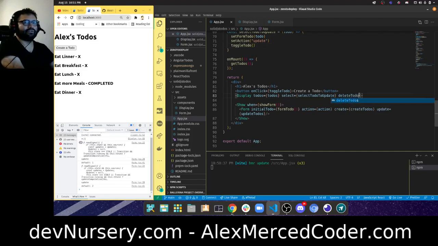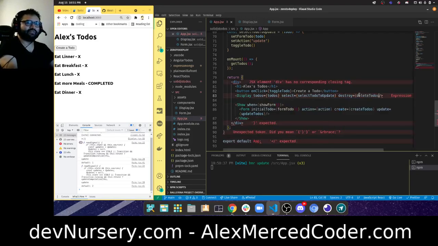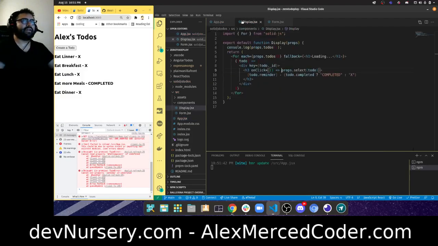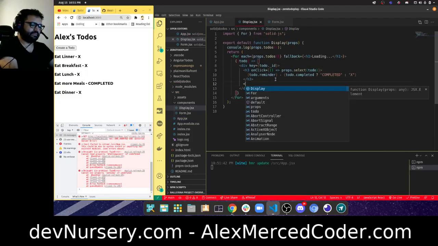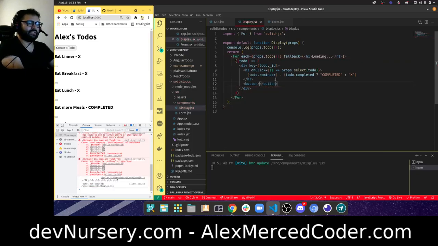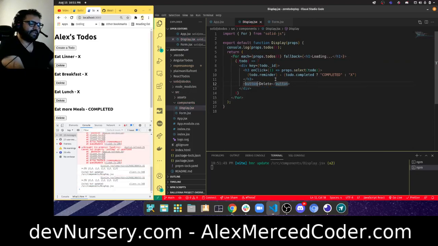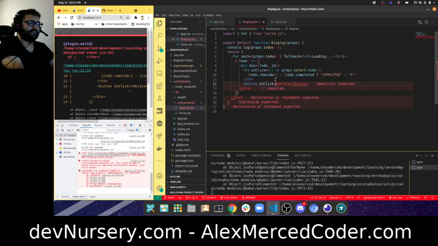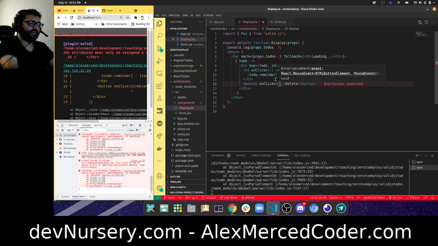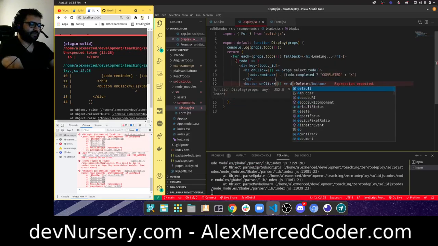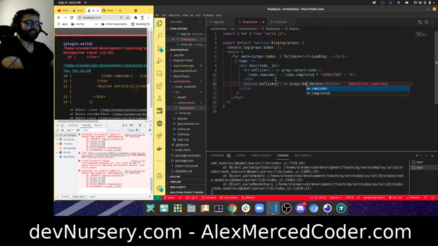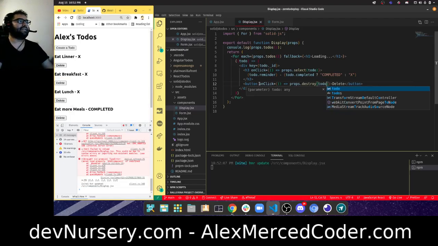Delete to-dos, or we'll just call it destroy equals delete to-dos. Okay, and then all we have to do is just add like a button that says delete, and then add the on-click event. On-click equals curly brackets an arrow function that invokes the props.destroy function and passes in the to-do. And then that should be it.